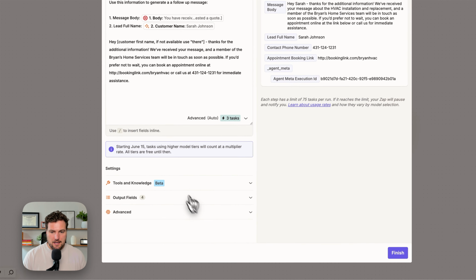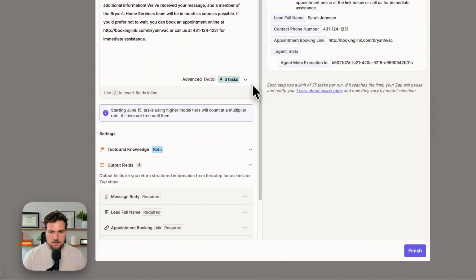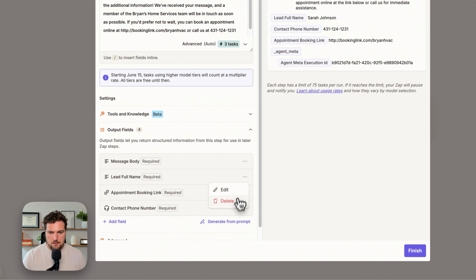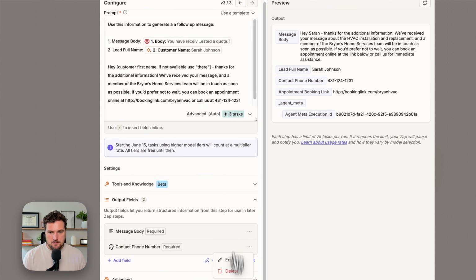So yeah, let's tweak this here. The output looks a little incorrect. So let me just modify this. Get rid of these extra pieces.